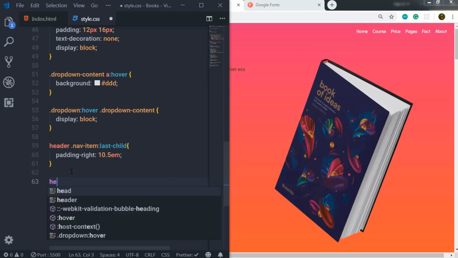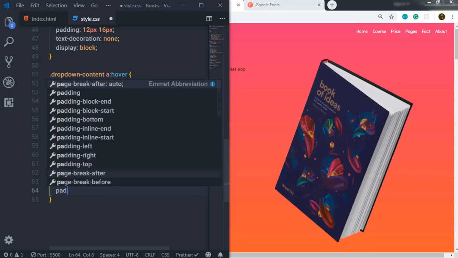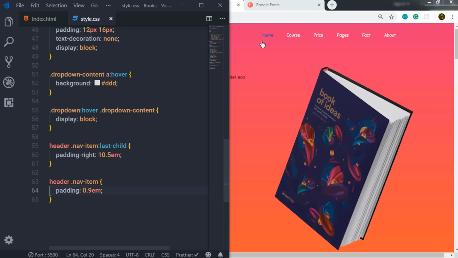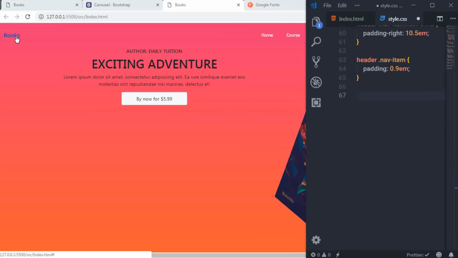These are the relative units in CSS. Just after that, I'm going to select the header again and select the nav item class, and I want to specify padding 0.9 em to these nav items, right? So we just added padding to these nav items, right? Now just after that, I'm going to select this navbar brand, so I will just select the header first and then say navbar brand, and I want to specify padding left 8 rem, right? So here you can see we just specified a rem unit.